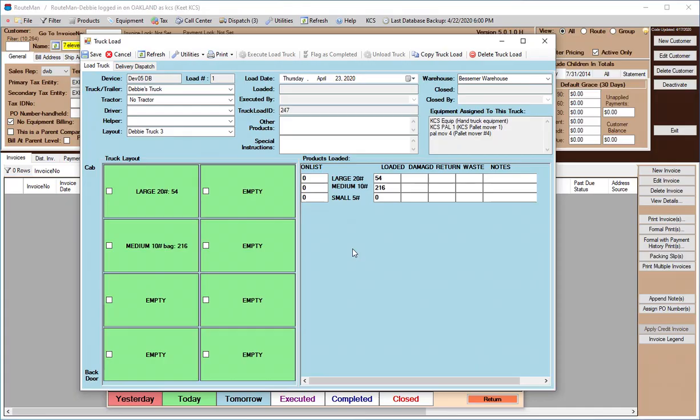The other way is to use an auto load function that we have. All right, now with using the auto load function, what's going to happen is Routeman is going to look at the quantities on the orders that are assigned to this truckload, to this device, and it's going to tell you how to load the products in a way where at the back of the truck are the first orders you're going to service, and it's going to work its way through the truck as you work your way through the orders, so that hopefully you have all the products you need as you work throughout your day.